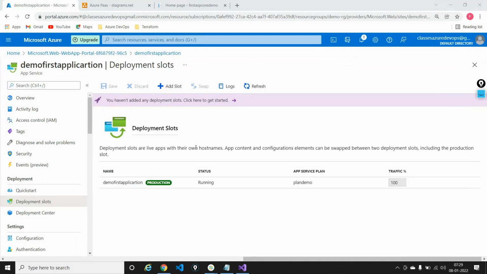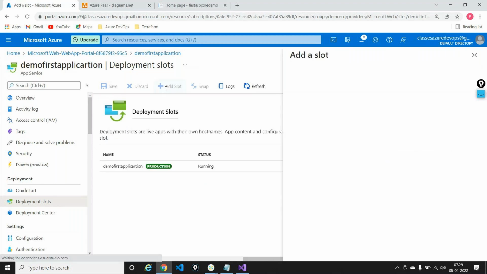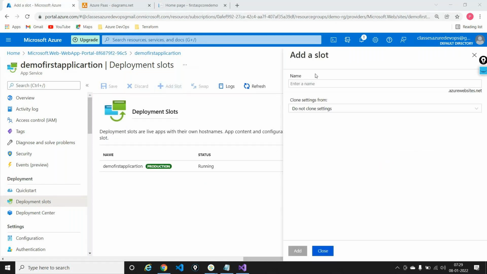I'll go ahead and say add a slot. And I'll say this is something like a testing slot. As and when I do that, it's telling me demo first application hyphen test slot dot azurewebsites dot net. So I'll say add. I'm just telling it this is a test slot here. This will take somewhere around a minute or two to add this slot. And let's see what I'll do after adding the slot.